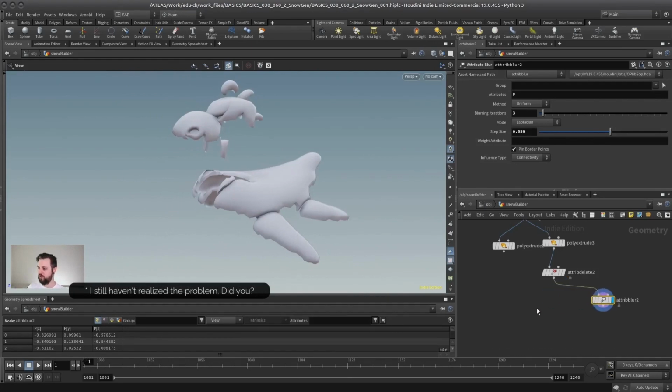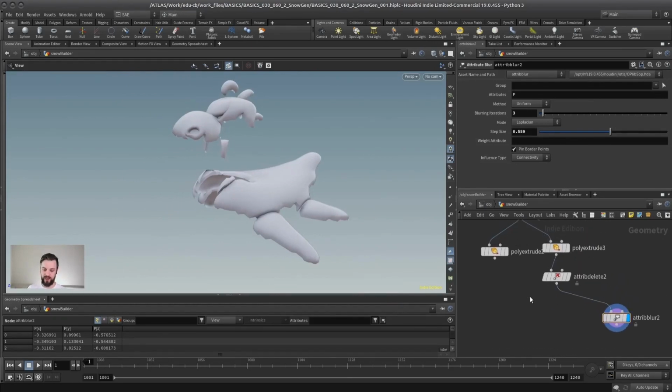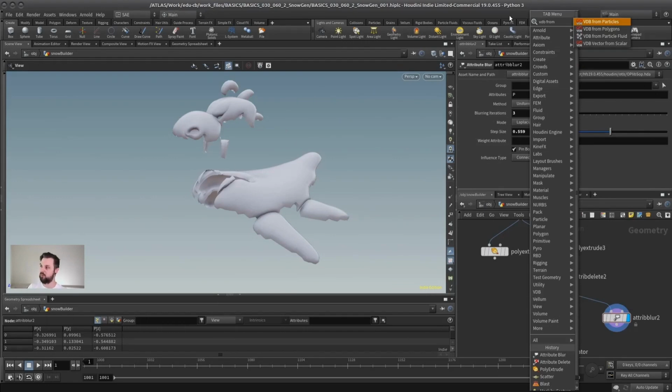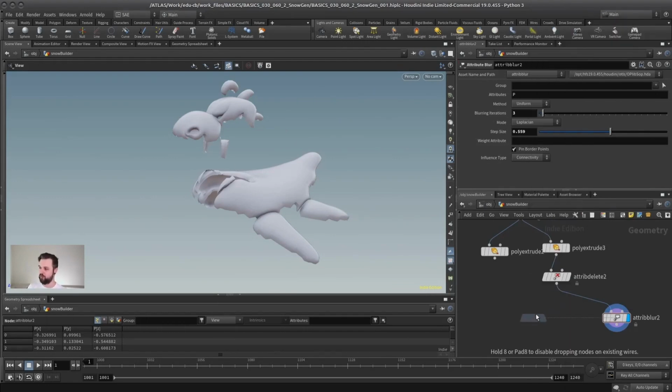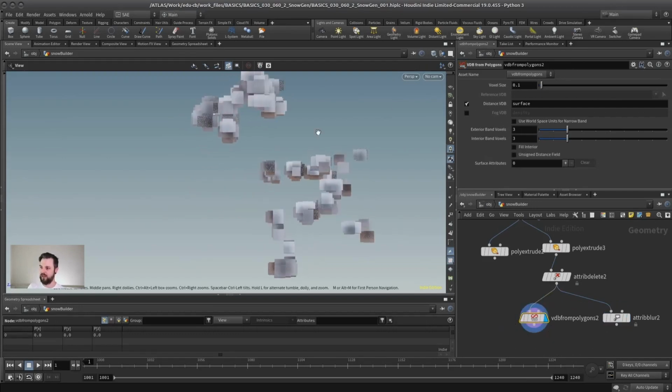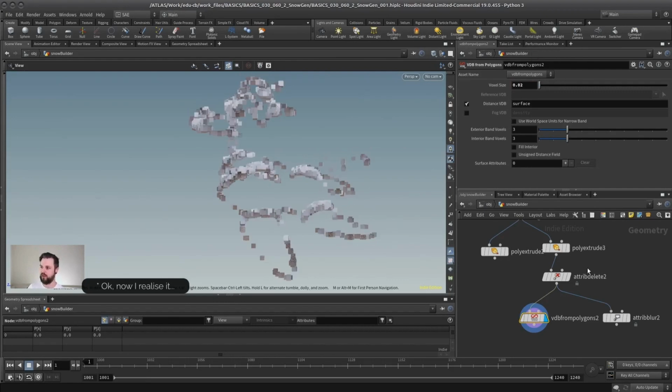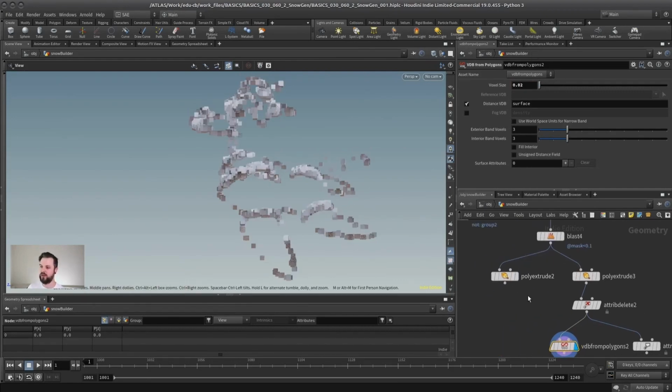Another option would be, though, what I usually would do, is I just convert this, remember, into a VDB, to be more precise, into an SDF. And then when I define the voxel size correctly, maybe do something like that. Oh, something went wrong. I'm not sure. Oh, I know what happened.